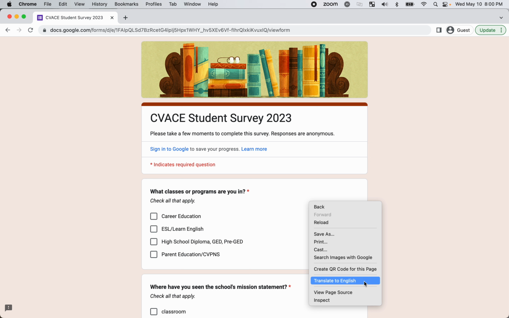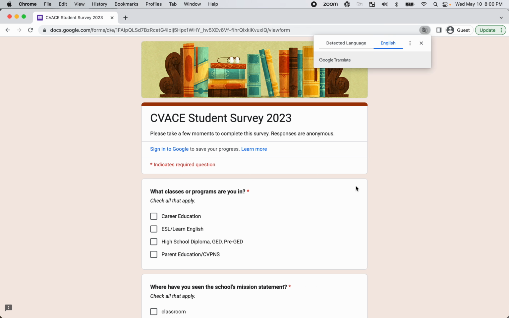Once you click on Translate to, you will then see another little window up here at the top right that will show up. And if the language that you need is not already listed, you will click on these three dots right here, just to the right of the language that is listed. I'm going to click on these three dots, and then I'm going to choose another language, the first option, choose another language.